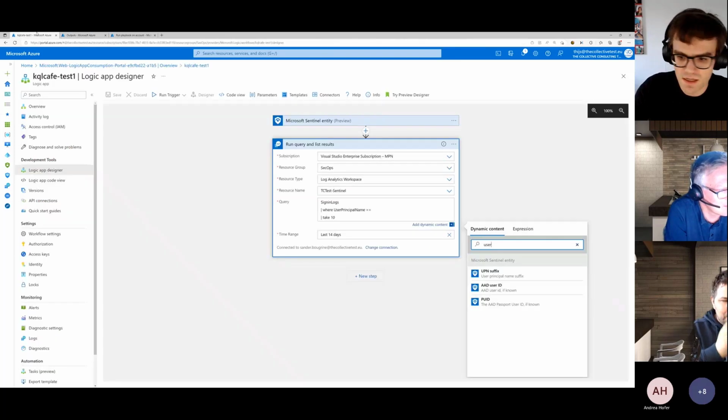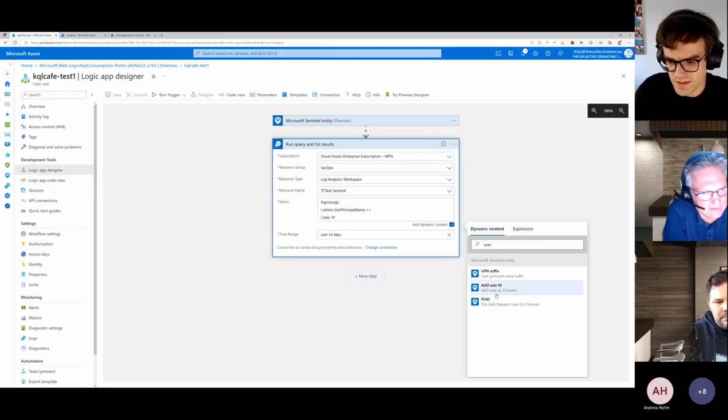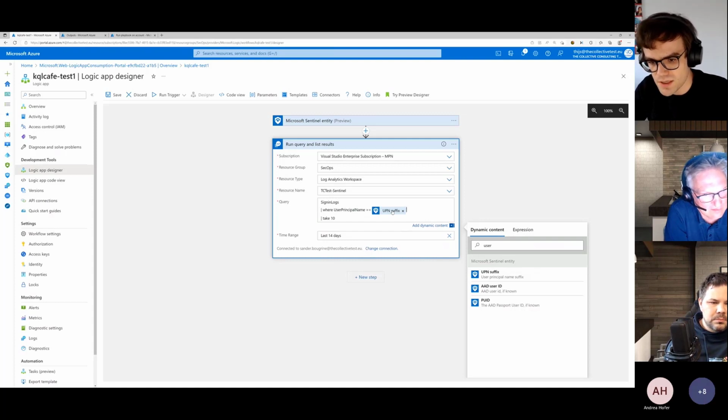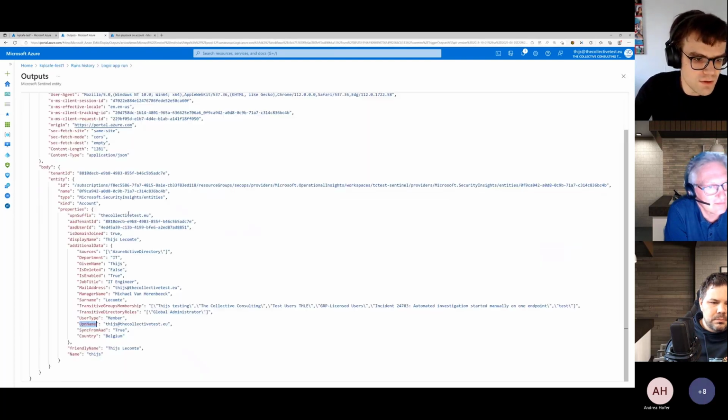How can we do that? We can select one ourselves, like UPN suffix, and then we can see it's going into the entity, then the properties, and then getting UPN suffix. So remember, entity, properties, UPN suffix. If we do the same, it's entity, properties, UPN suffix. It's the same thing we're using. So we need to go one step further into additional data and then choose UPN.